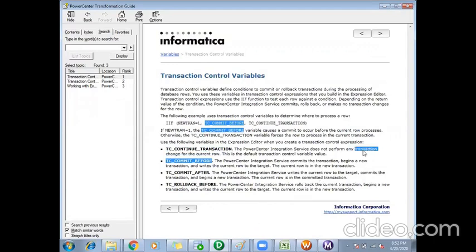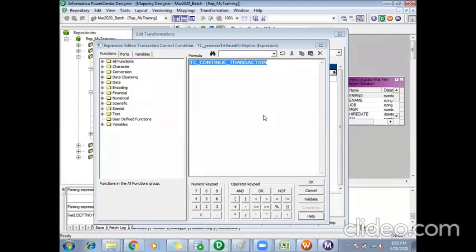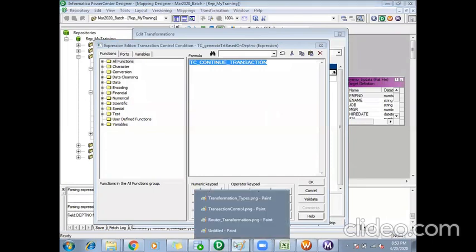Just notice this. This is not a records change. We are not changing the content of the records, the values of the record attributes. It is something called a transaction change. We'll see what it is. If it is TC_CONTINUE_TRANSACTION, the Integration Service will not perform any transaction change for the current row. This is the default transaction control variable value.